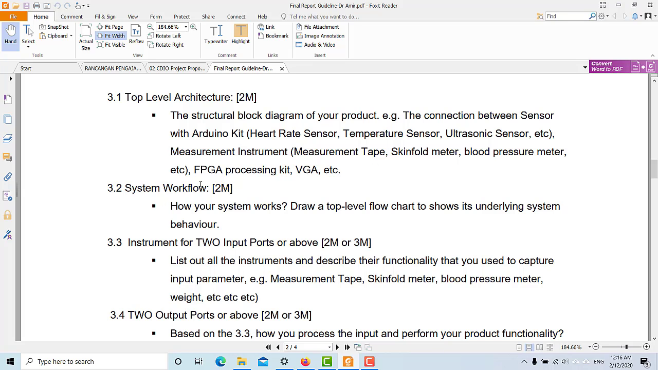Here in the system workflow, you must describe how your system works. Draw a top level flowchart to show its underlying system behavior. Once you design or draw your top level architecture, section 3.2 is to describe how the system works.